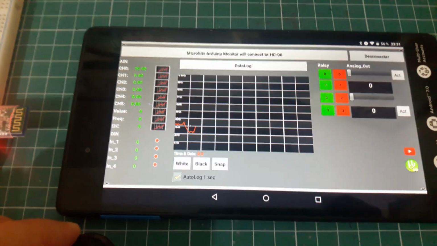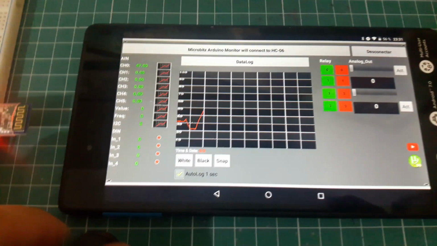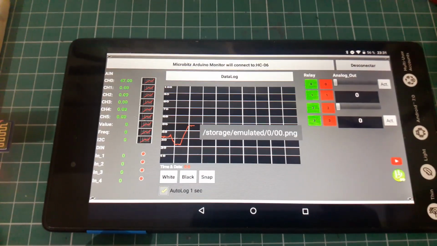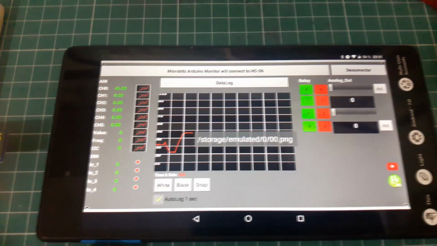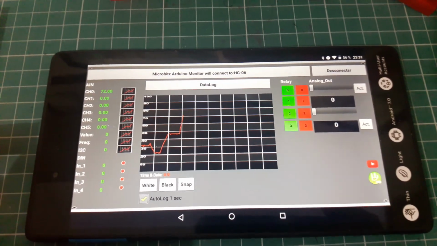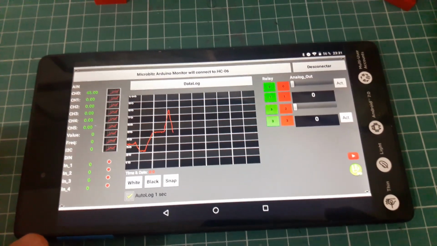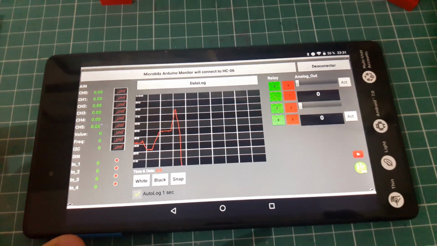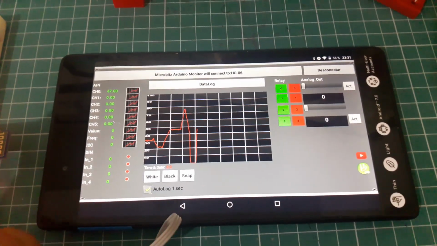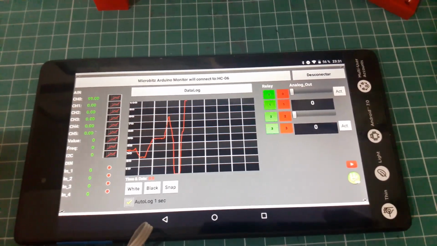And also, if you have an initial behavior of the signal, you can take a snap and it will be saved in the storage folder. Now let's go up and a little bit down, more down, down to 0, and there it is. And now let's go up to 100. There it is.